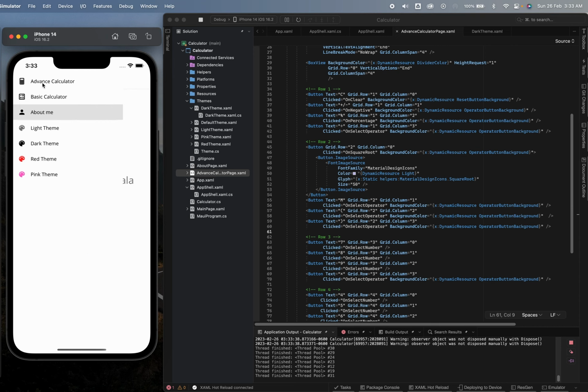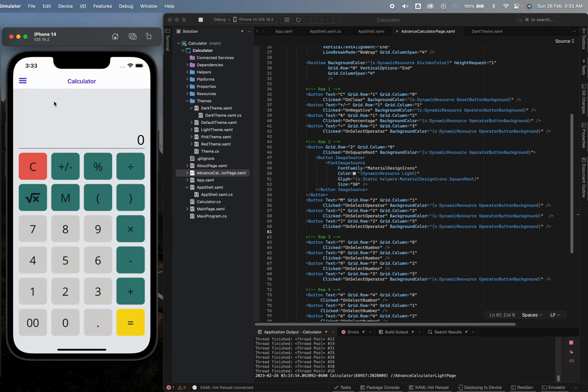Next, I'm going to go to the advanced calculator, which is available in all four themes, and explain some of the functionalities. First of all, I have a square root here, the modulus operator, and the left and right parentheses.